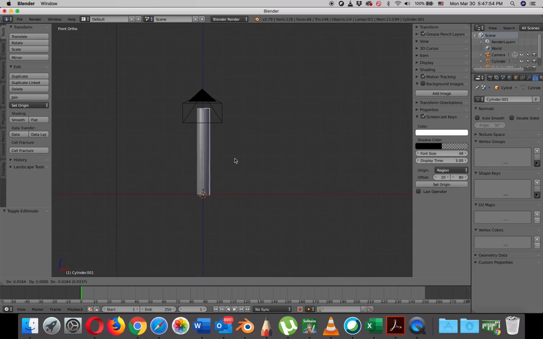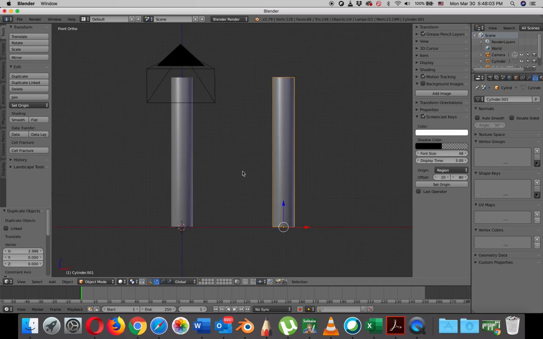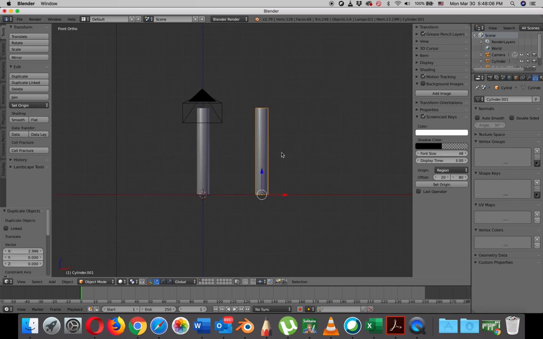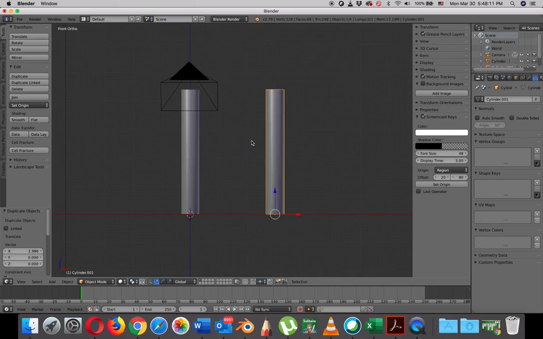I'm going to hit Shift D and move it on the x-axis just to the side. And if I want to parent this cylinder to the first cylinder, then this is going to be the child, because it's going to be following the parent, and this is going to be the parent. So everything the parent does, the child will do, and if the child does something, the parent will not change.